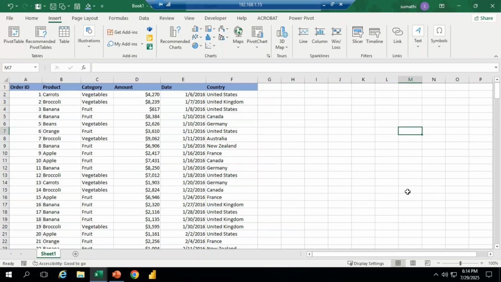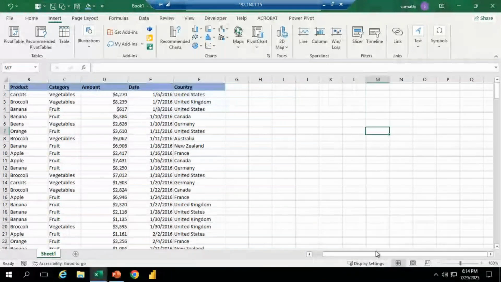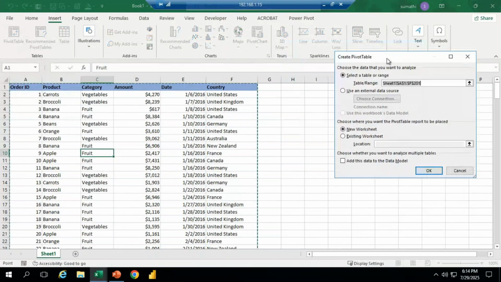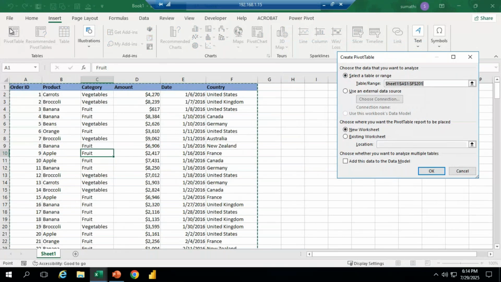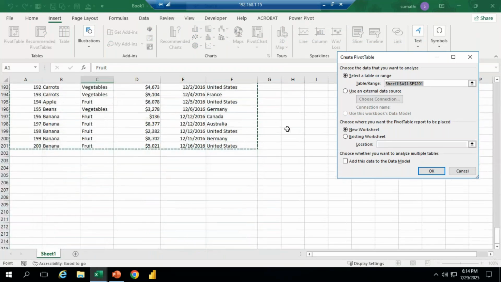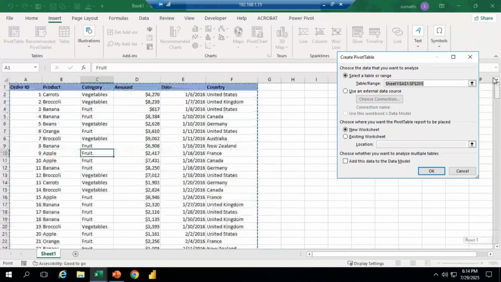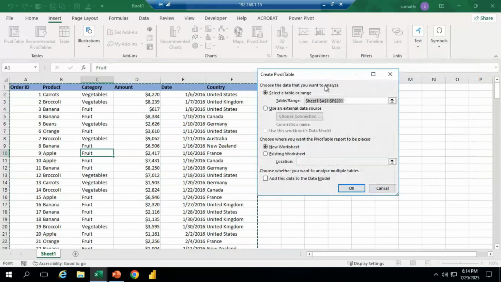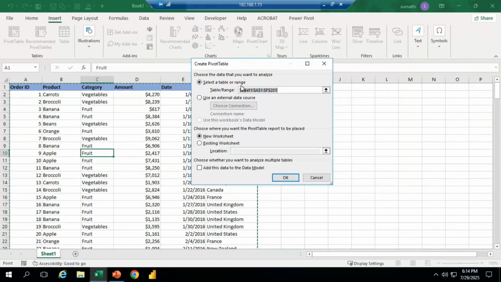For example, if I place the cursor here, go to pivot table, click on that. See, automatically whenever we select the pivot table option, it's going to select the entire table. See now, it's selected automatically. After that, one dialog box will come. In that, see, select a table or range option.